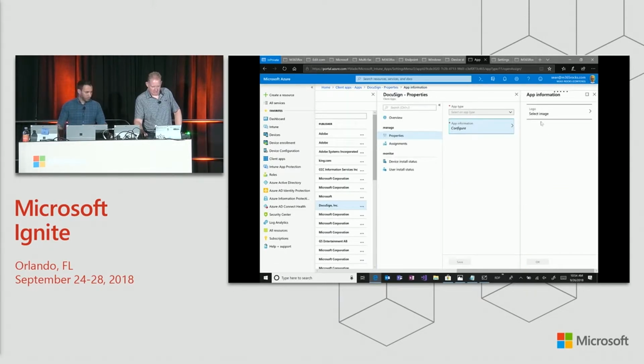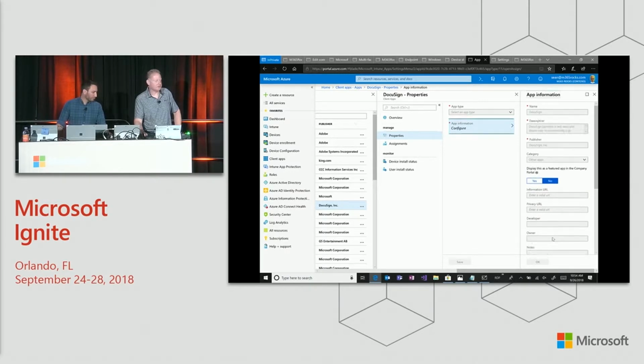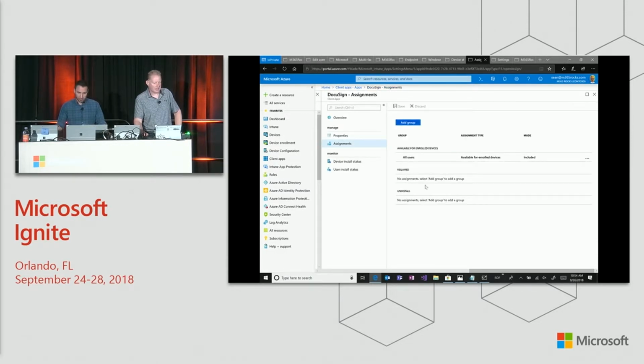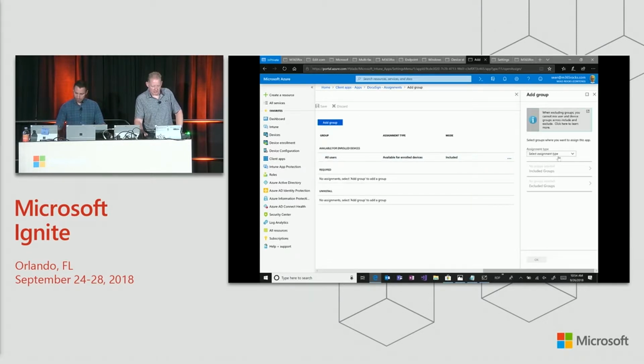Expand them out. Some of these are coming from the store themselves, so I don't have to populate any of that. It actually pulls in the store information nicely. And then I assign those applications to various groups within the organization. Now when I add an assignment, I get to choose my assignment type.